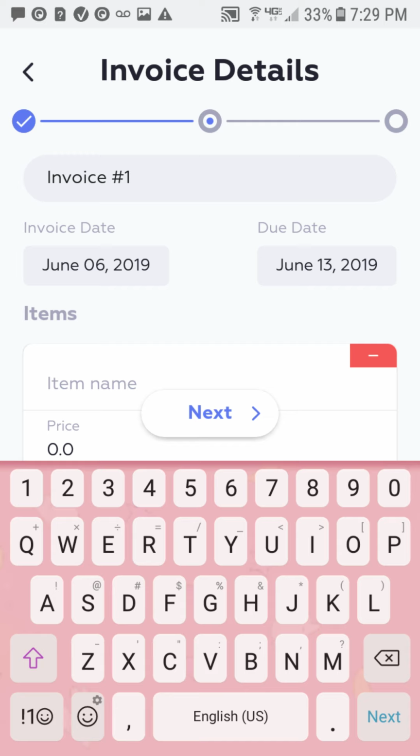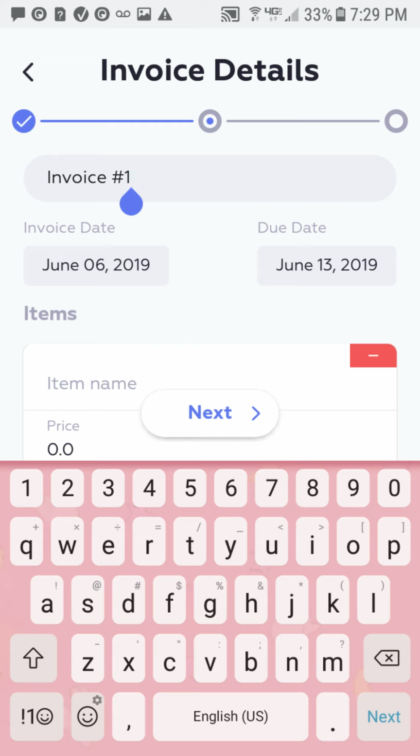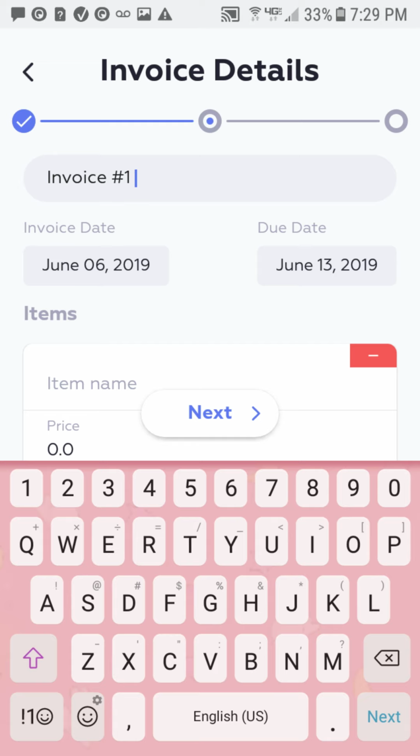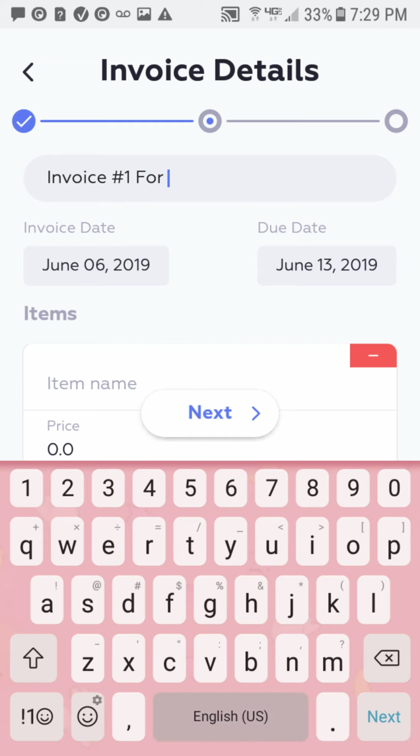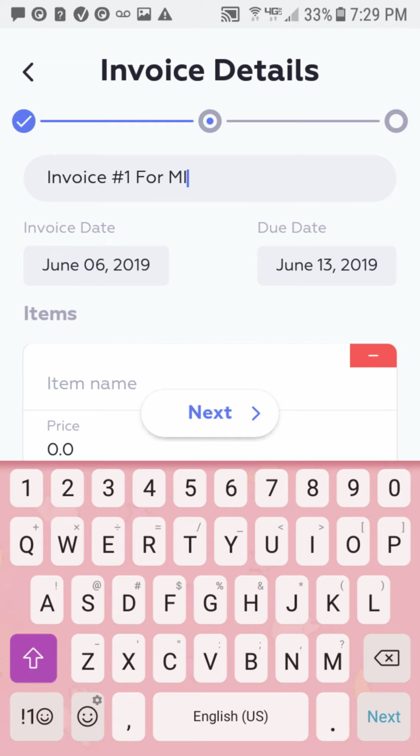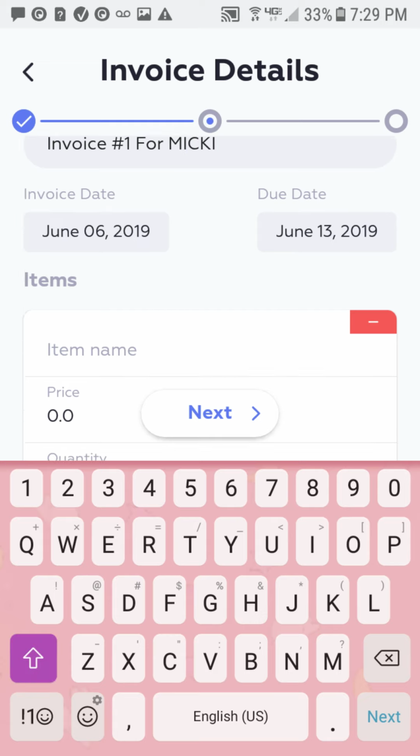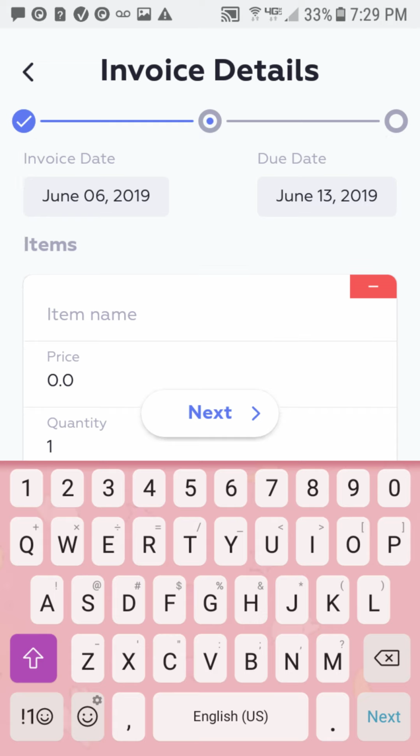Then it takes you to invoice details. It's automatically going to say invoice number 1 or whatever number invoice you're on here. You can change this to whatever you want. If you want to say invoice number 1 for the client name, if you'd like, or whatever makes it easier for you to read. And then it has the option of invoice date.